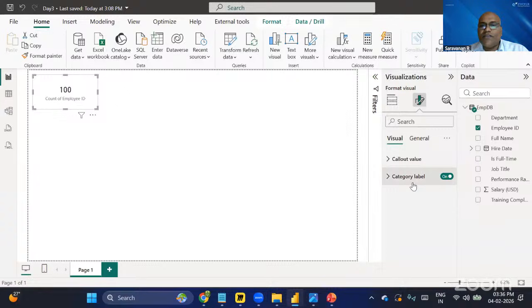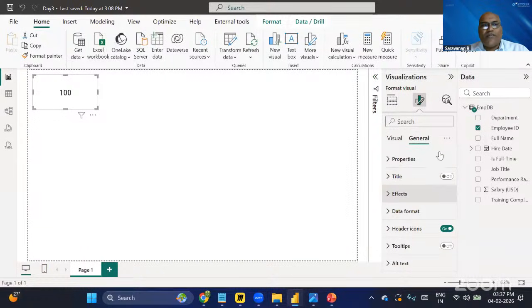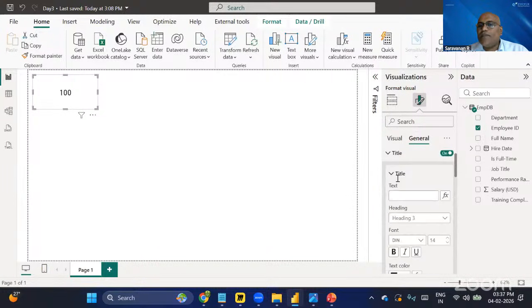Now I don't want the default category label, so I'll switch off this category label. Once you switch it off, it has gone. Now I have to add some title, right? For that, I will go for general. In Power BI, almost everything is switch on, switch off. Here in general, we have many options: one is visual, another is general. A few elements are given here. Now I have to go to title.